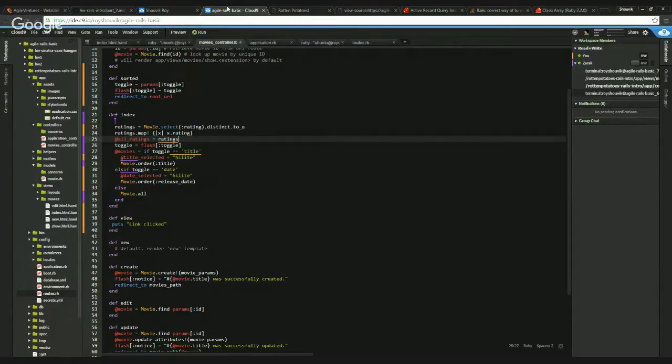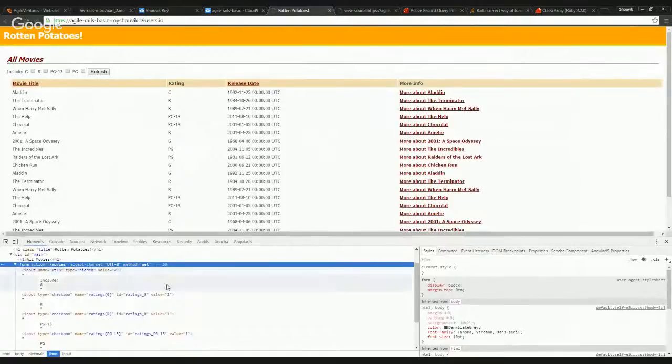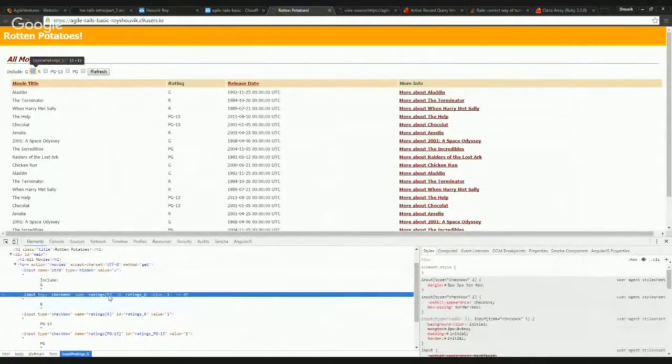but not by the name of ratings, because we already have a hard time thinking of a name. Maybe checkboxes. Checkbox is really semantic. Okay, checkbox equals params, and then ratings. Yep, that's how it works.